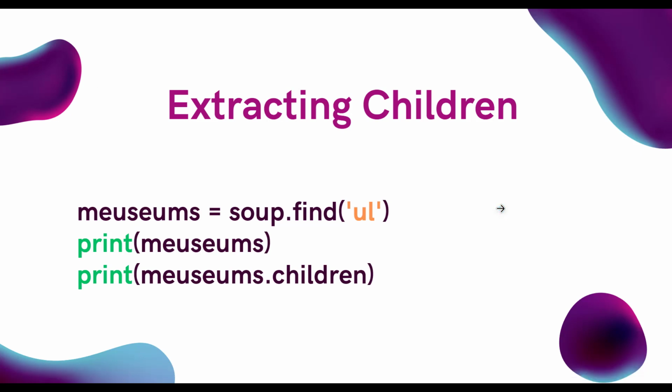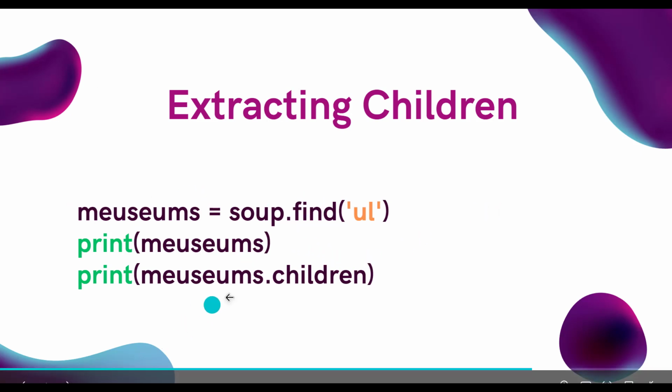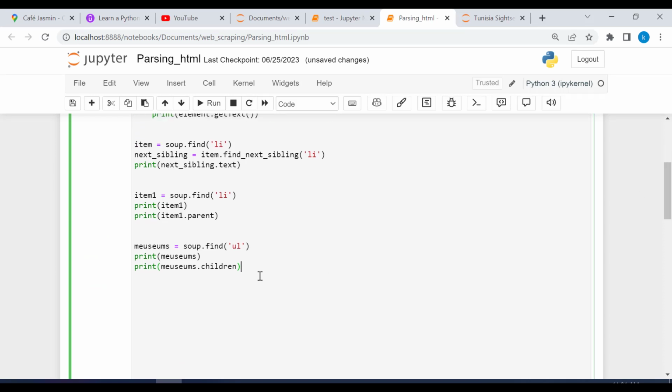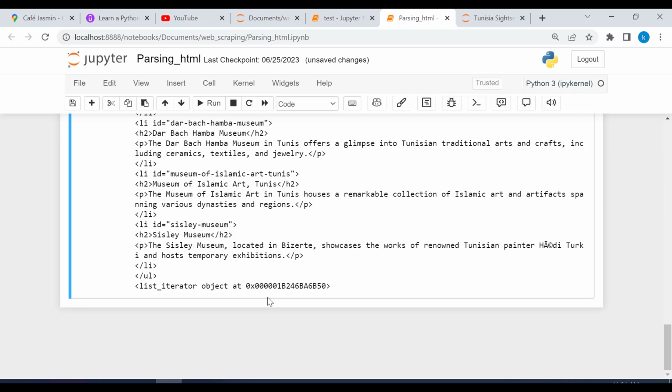Now finally, to extract the children, it's the same thing, and you will use here dot children. Here we are going to look for the children of the UL element, and the answer here is a list iterator object because the answer is inside a list.